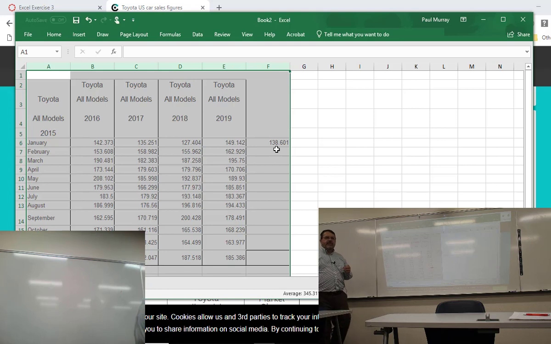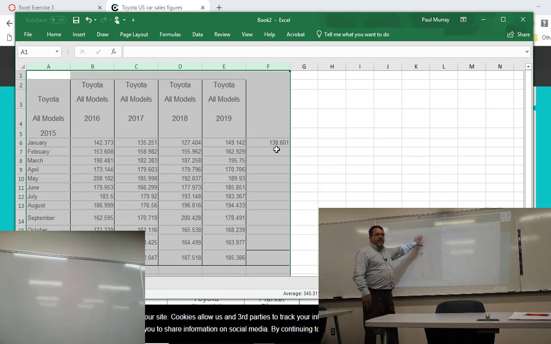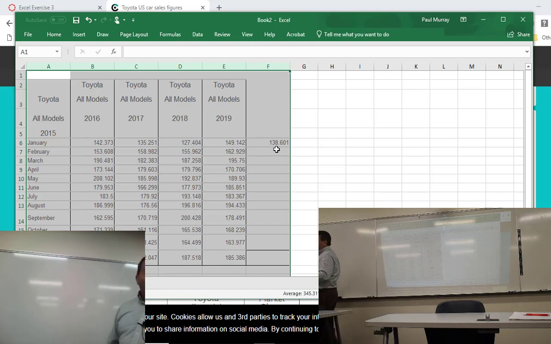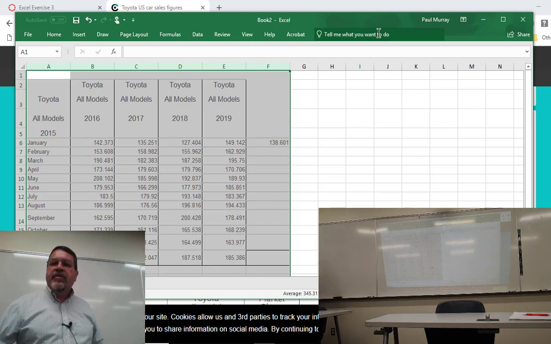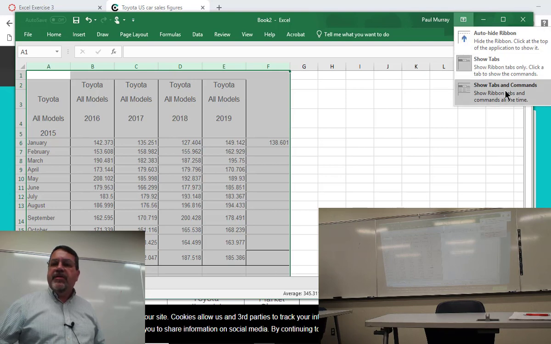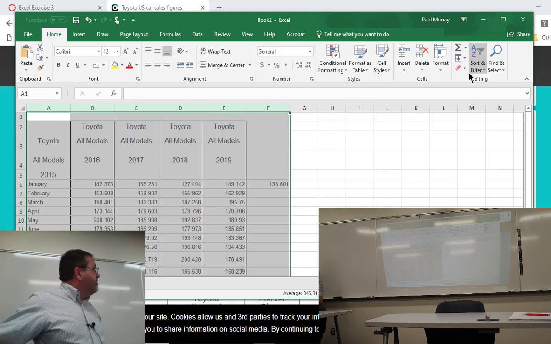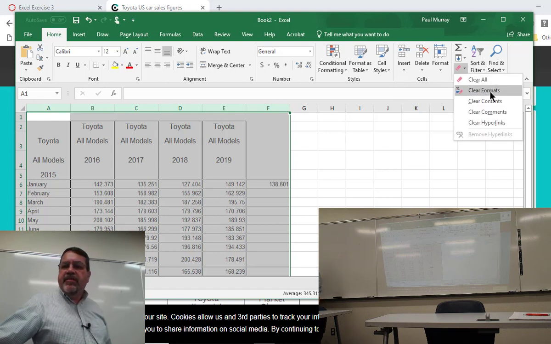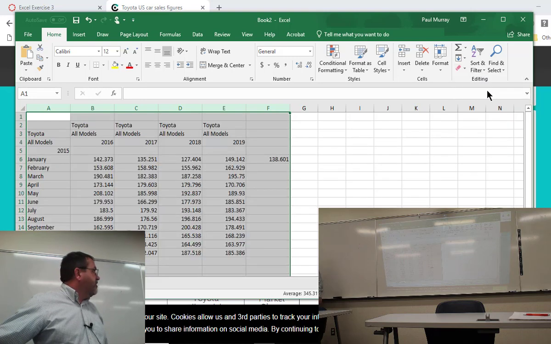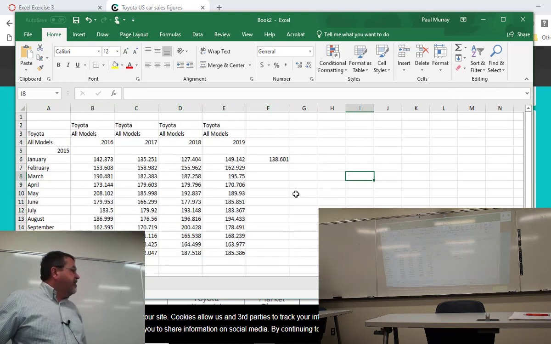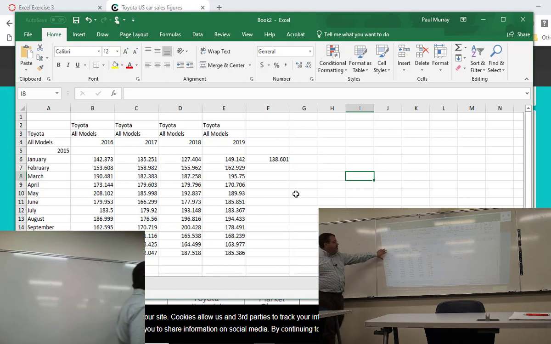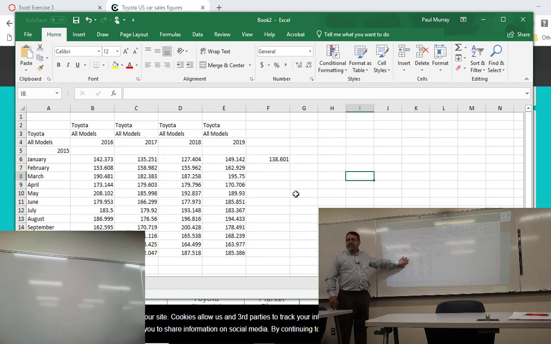Now the next thing I want to do is I don't like these borders that they put in and all the formatting. All I want is data here. So I want to get rid of all the formatting. I'll go and show my commands. Notice over on the right hand side here there's a little eraser. If you click on that, you can go clear formats. And so what that's done is that's cleared all the borders and all the different formatting in here, and now I just have clean data.